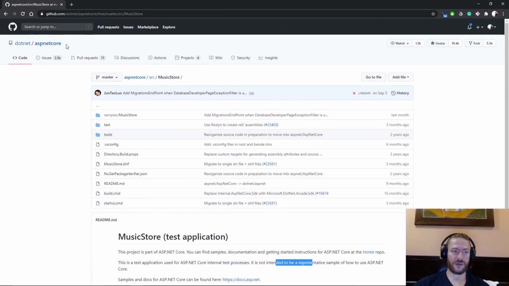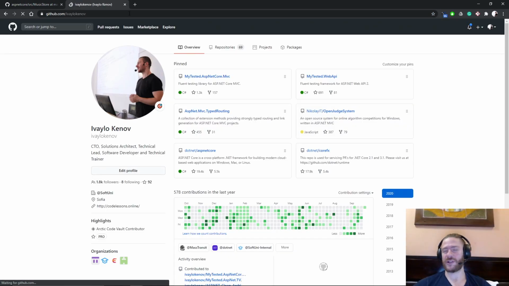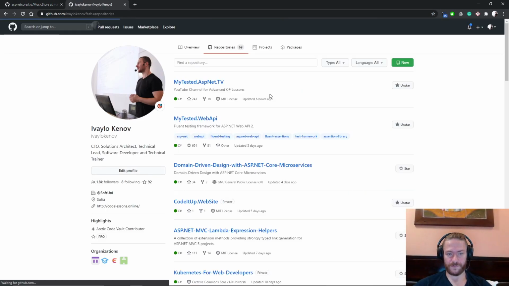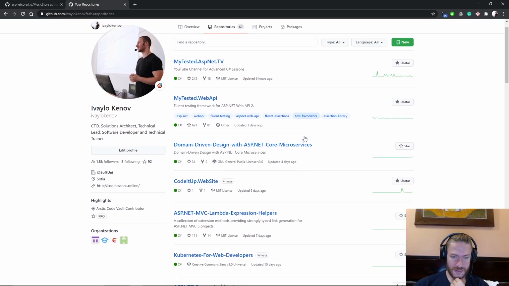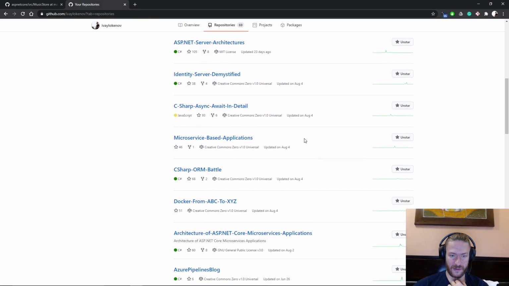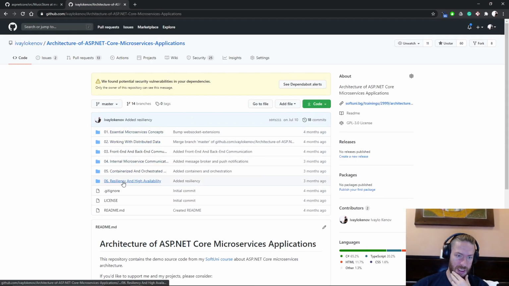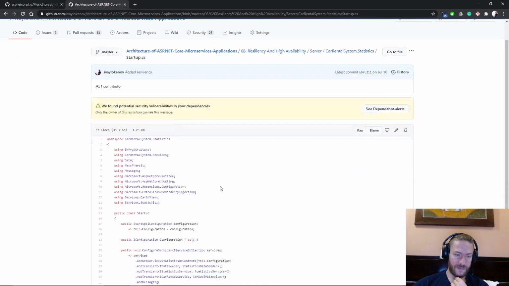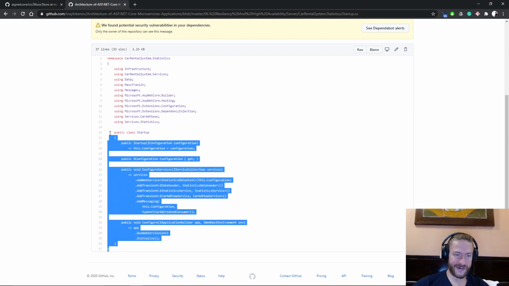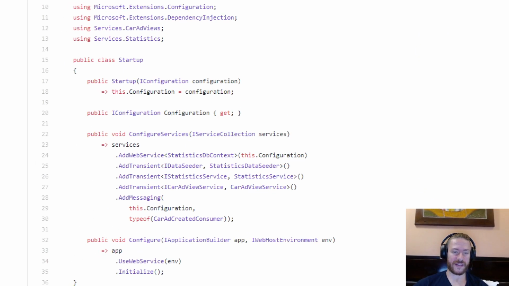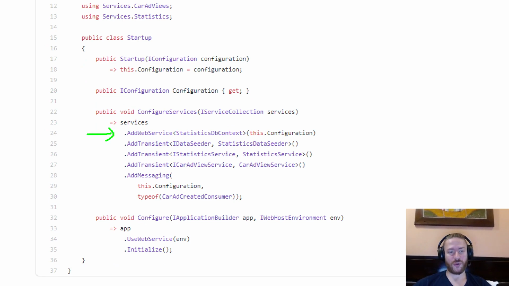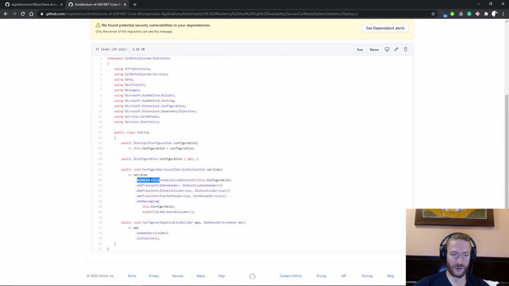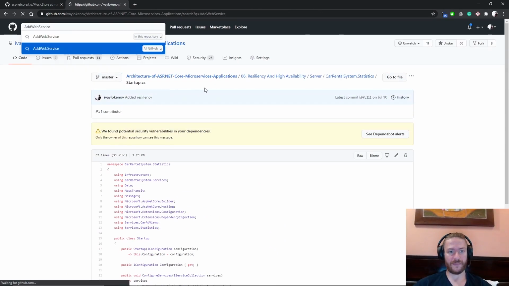A better approach, if we go to my GitHub profile. Let me find microservices applications. Let's check a startup class here. Super clean. 37 lines of code. Everything is extracted. Register web services, register data seeder, register statistics service. Super short and clean.